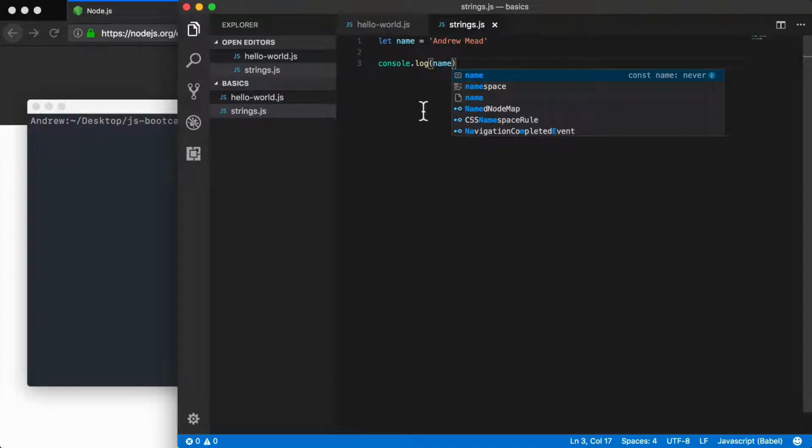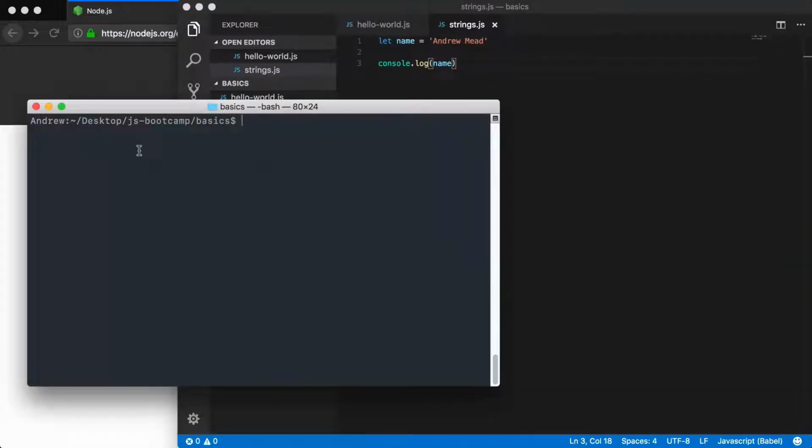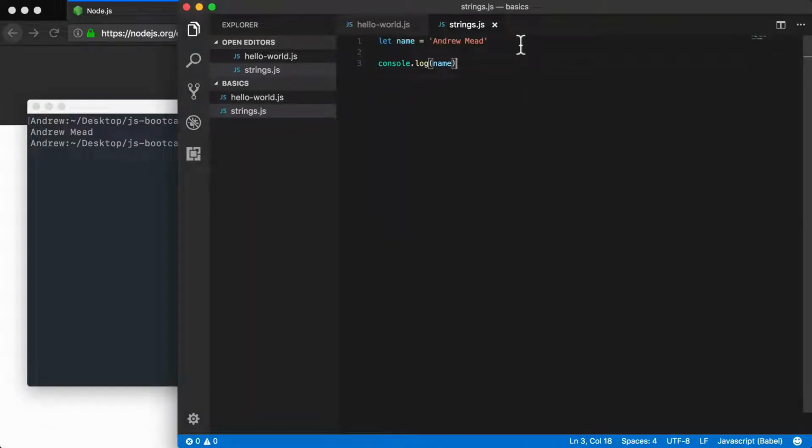Now we can actually run our strings file for the very first time and see what happens. Over in the terminal, that would be node space strings.js. And what do I get when I run this script? I get Andrew Mead printing successfully, and then I get brought back to the command prompt. It's asking me to run another command. So there we have it. We created our very first variable, and this reads like a sentence. Let name equal Andrew Mead. When we print name, we get Andrew Mead.